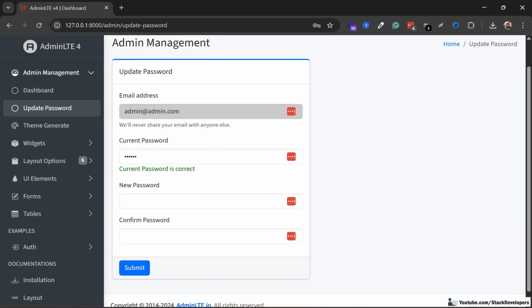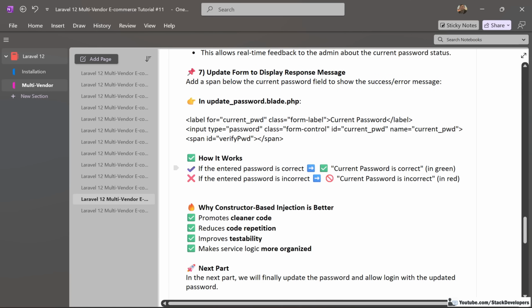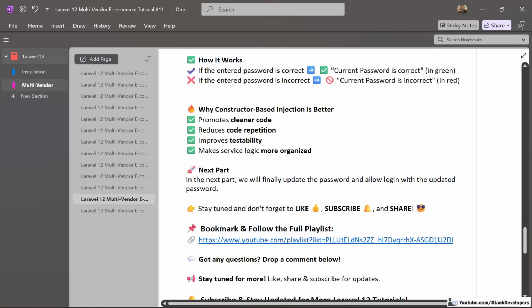So you can do this at your end as well, and if you find any trouble you can surely comment and ask me, so that I can help you. In the next part we will finally update the password and allow login with the updated password.